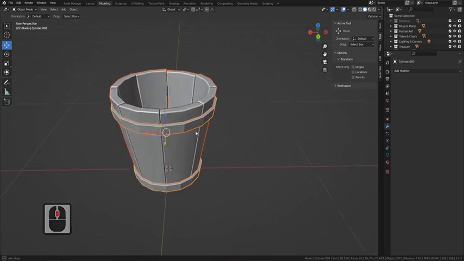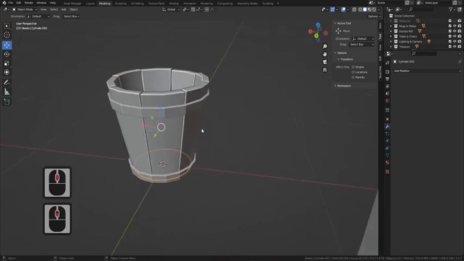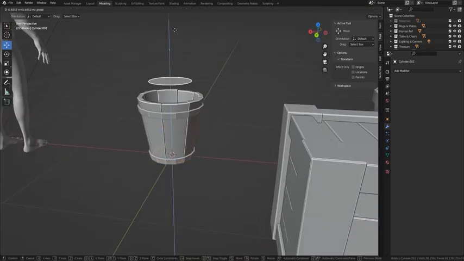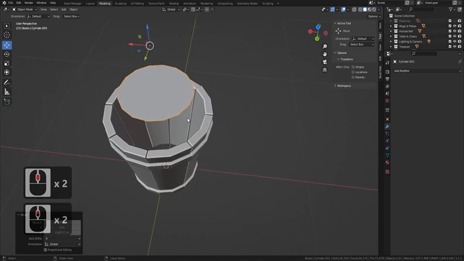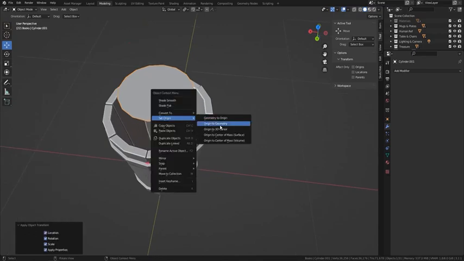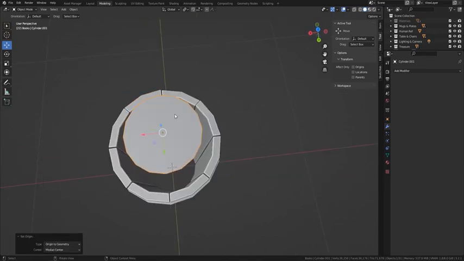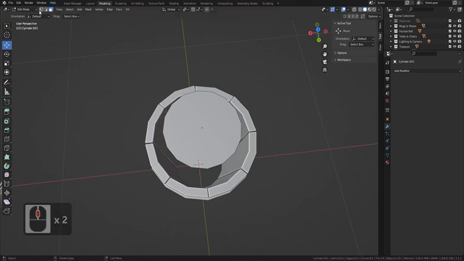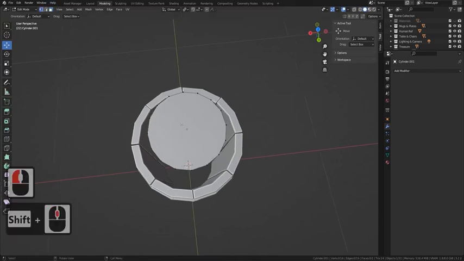You can see just how easy it was to do it that way. Now the bottom of the bucket, I'm just going to bring it up a little bit just so I can see what I'm doing. I'm going to press Control A, all transforms, right click, set origins, geometry. Let's press tab and now we can see what we're doing. Let's put it onto our vertex select. And what I'm going to do instead on this one, I'm just going to grab them.